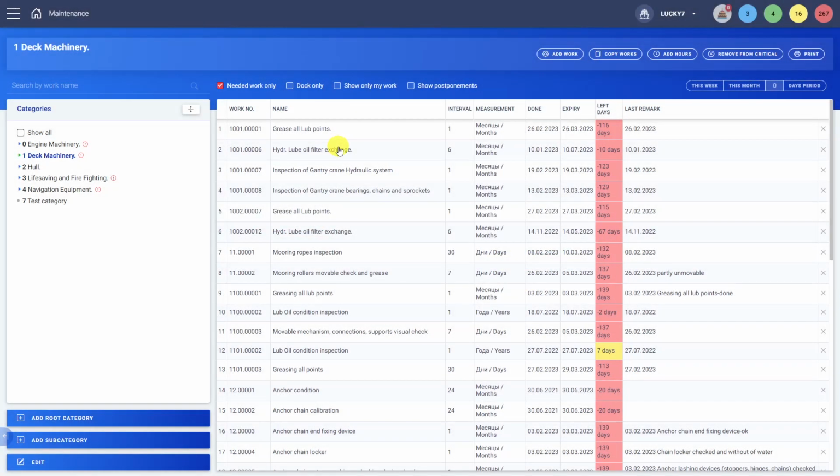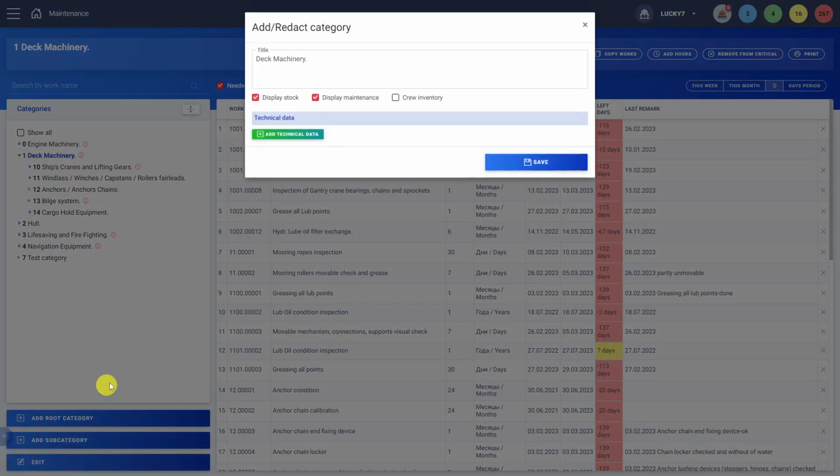Even after creating your categories, you retain the ability to modify them by selecting a specific category and clicking the Edit button. The same pop-up window will appear as when adding a new category, allowing you to alter the necessary information. I hope you find this information useful.